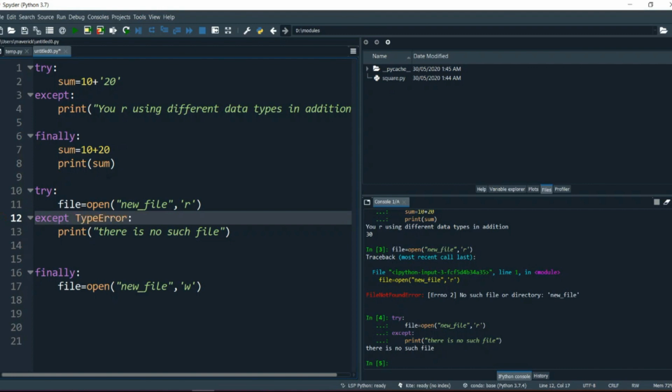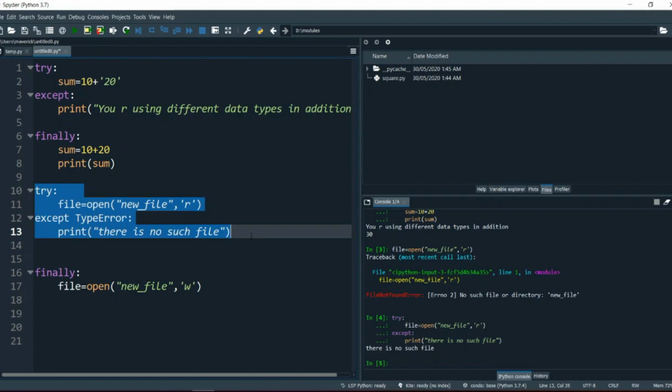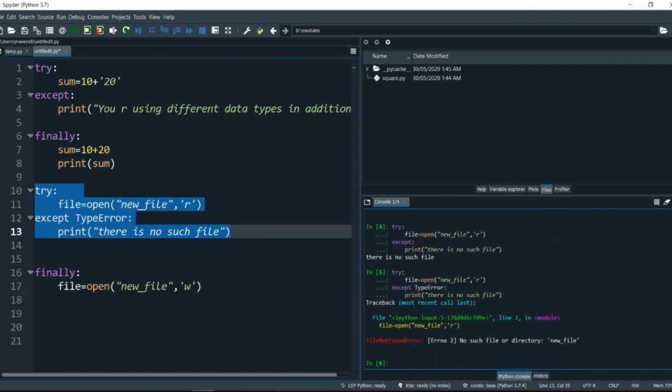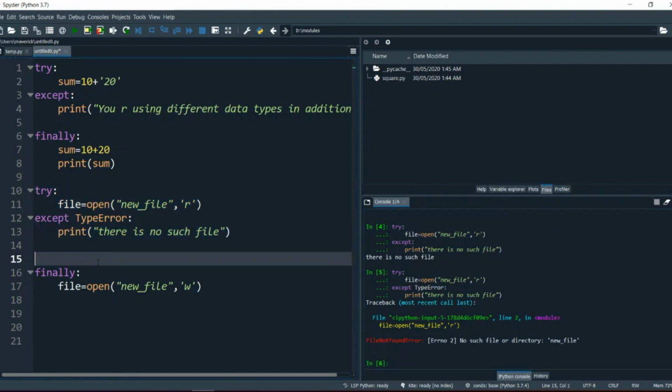But what if I say here type error, as kind of an argument over here, and I run this section? Let's see what happens. Now it gives me an error, file not found error, number two, no such file or directory, new file. Why? I'm using an except section over here, but it's still giving me this error.